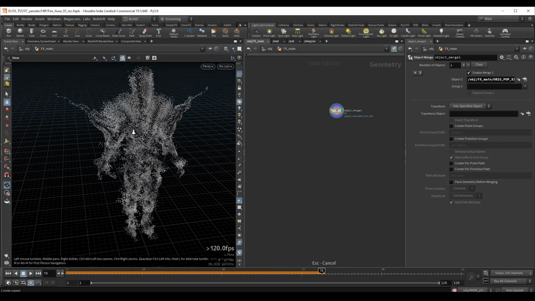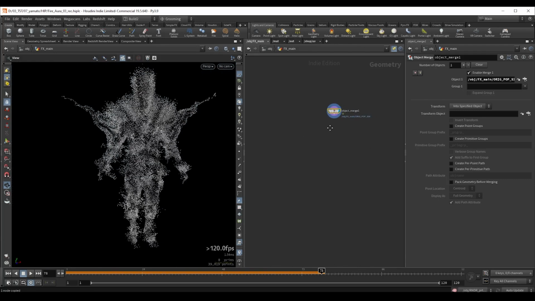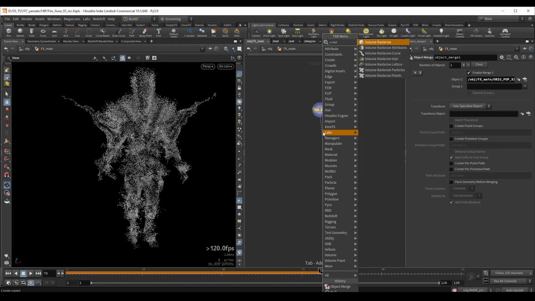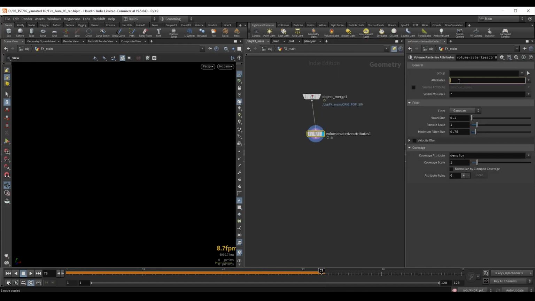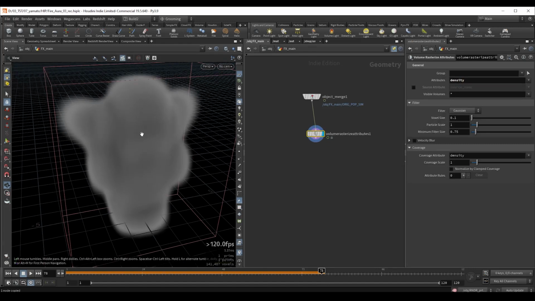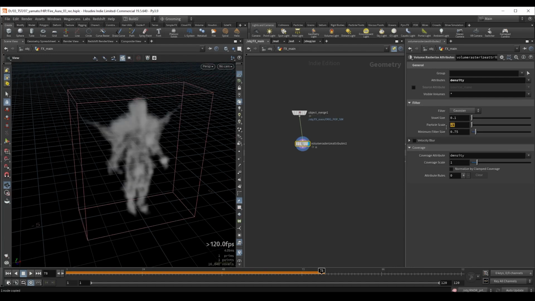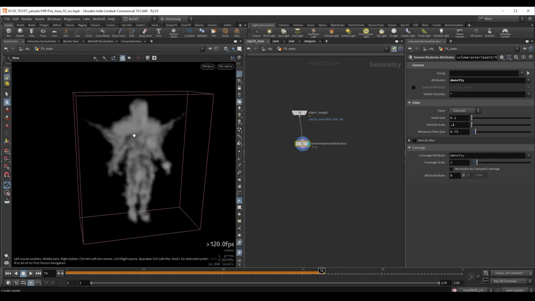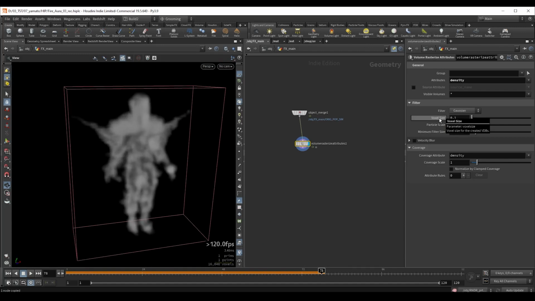So the first thing that we need to do is turn all of these points into a volume. So we will use a volume rasterize attributes. Let's set the attribute name here to be density, which is the one that we created with the noise. And by default, we don't have a particle scale. This will default to 1. And we want to set the particle scale to a lower value. Let's try 0.1. And we can probably keep this at 0.1 for now at least. And for voxel size, I will also leave this at the default 0.1 because we will link this later with the voxel size of our Pyro simulation.